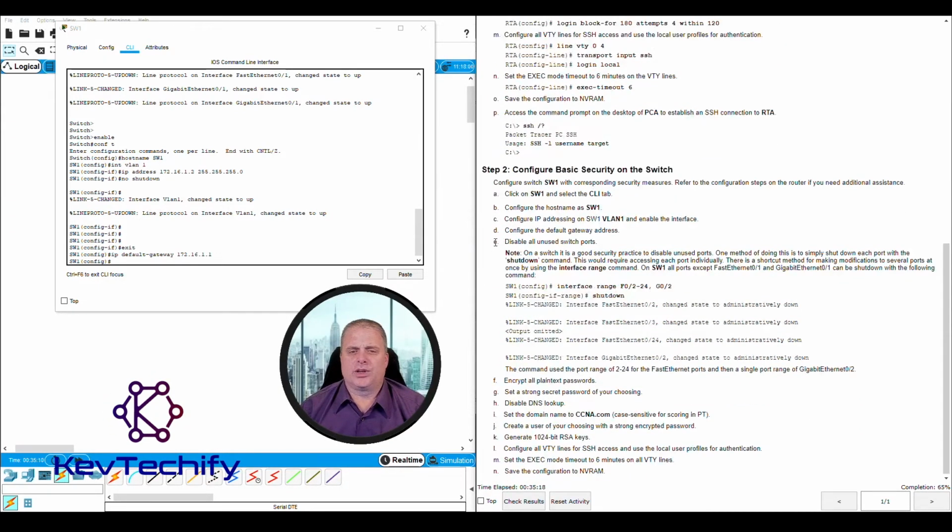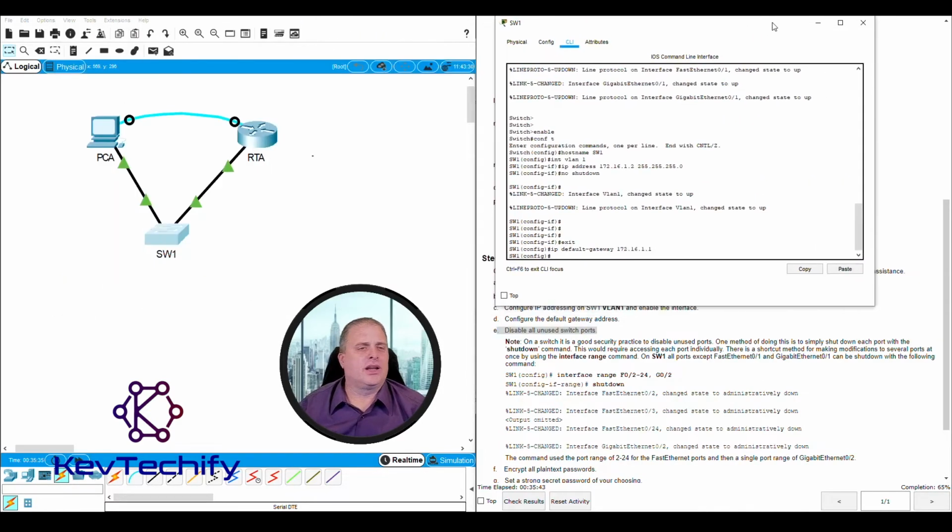Step 2E, we're going to disable all unused ports. If we look at our topology here, we can look at our switch. If I mouse over this connection right here, it says this plug is in FastEthernet 0/1. If I mouse over this right here, this says this is in gig 0/1. And so we have to shut down all Fast Ethernet ports besides FastEthernet 0/1. We have to shut down all gigabit ports besides gig 0/1. We're using these two ports. All the other ports we're going to shut down.